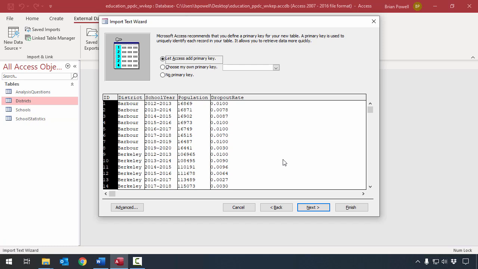In this case, Access is asking me what I want to do about a key for the table. The first option, let Access add a primary key, is going to create a new field that it's going to call ID, and it's going to be an auto number type field. So if there's no other data that can serve as a key, this isn't a bad approach to use.